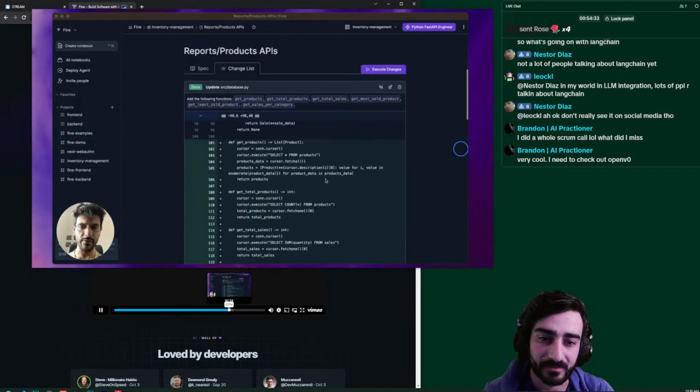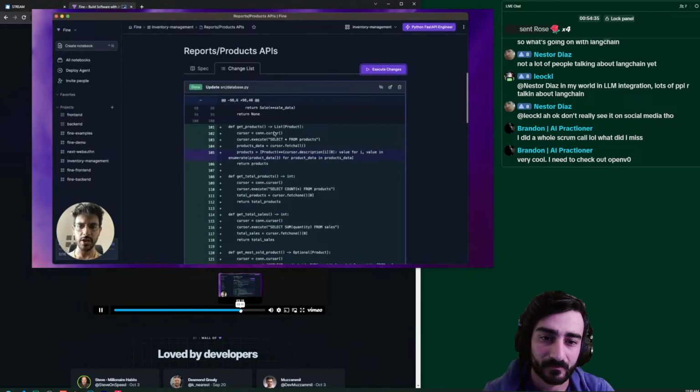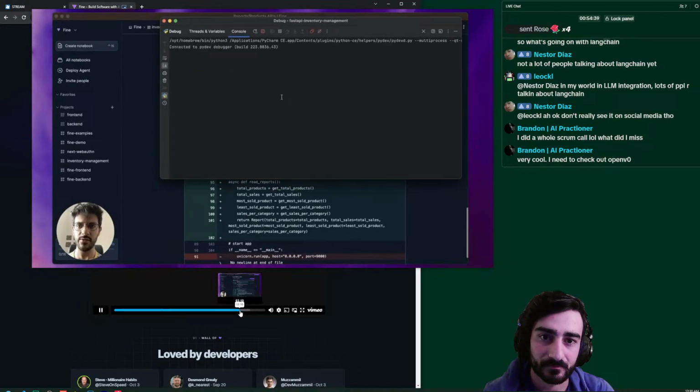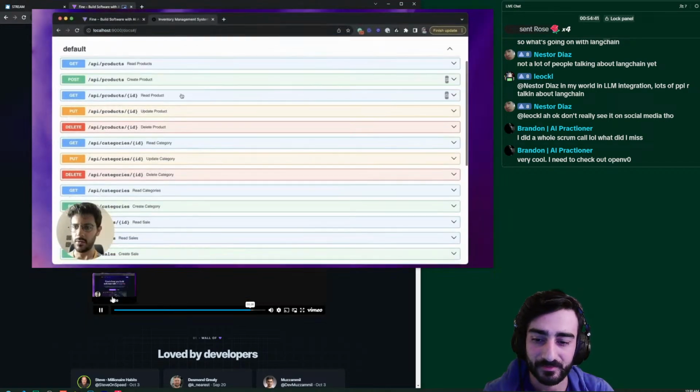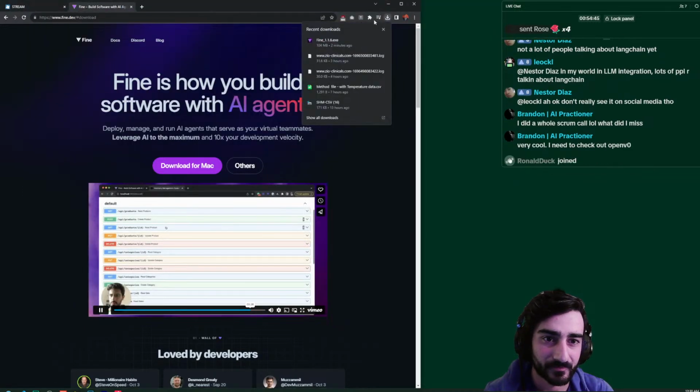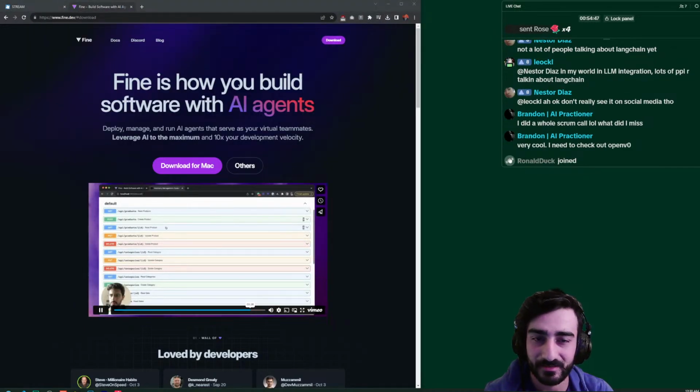Then they get the differences in changes. Let's rerun the microservice. And yeah, that seems pretty straightforward. Let's give it a go. Installing finedev.